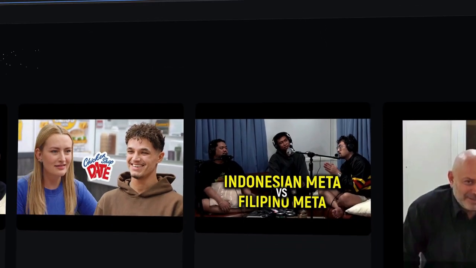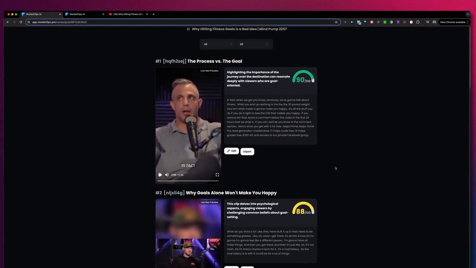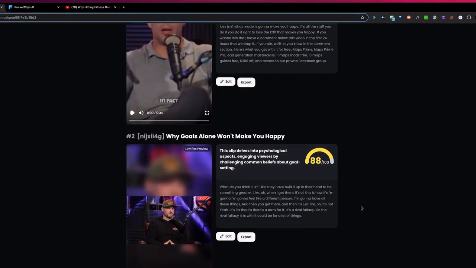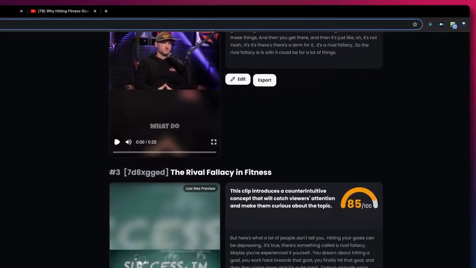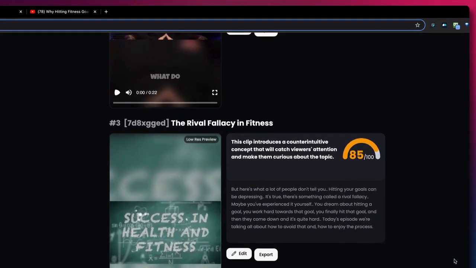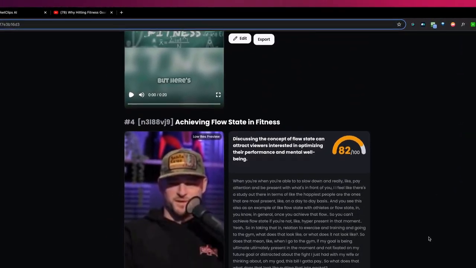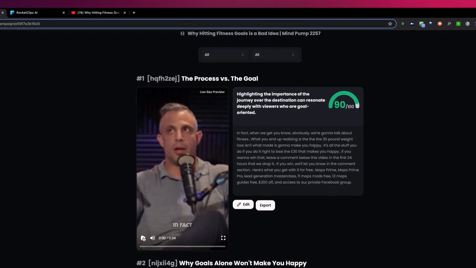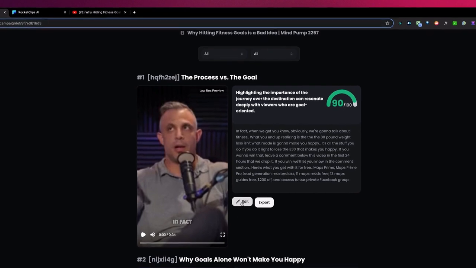Once your video is ready, it will be in your dashboard and you can open it. And from here, you can see the viral clips that RocketClips has created for you. It has a score here, but you can modify each video. You can play it from here. And if you'd like to export it, you can do that directly here, or you can edit the video.